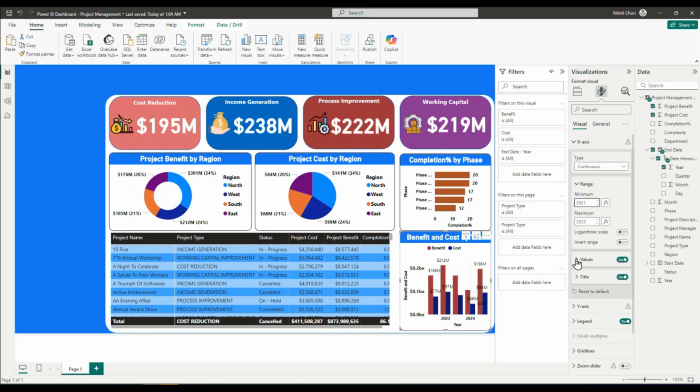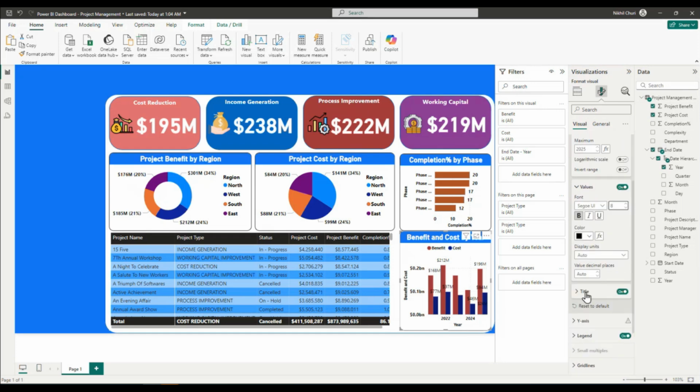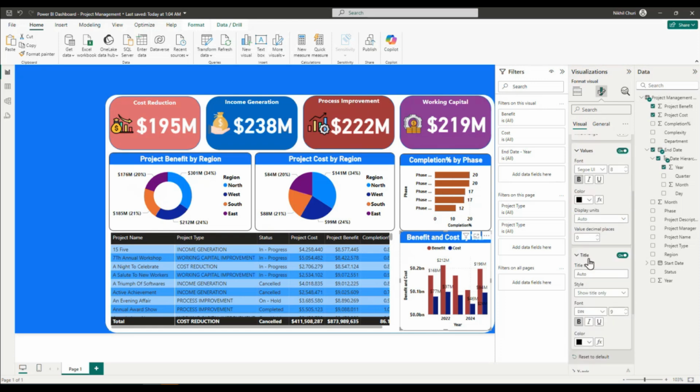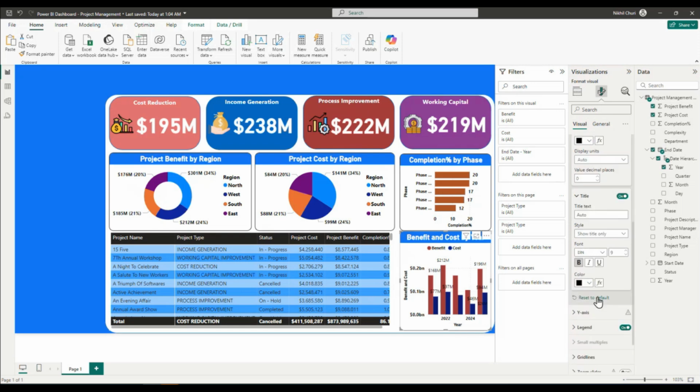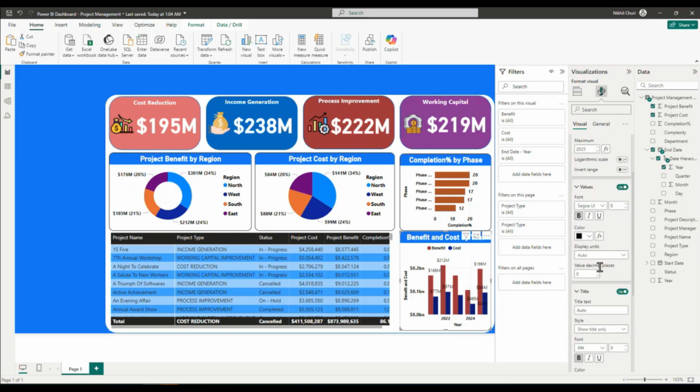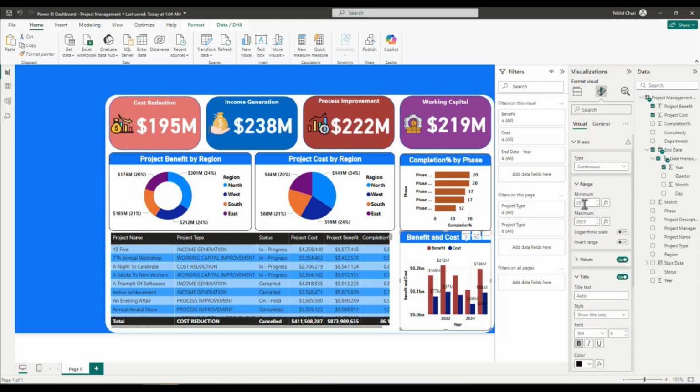Logarithmic scale, no. Values, I'll use 8. Color, is this correct? Units is auto. Auto is good. Decimal is 0, good. Titles, auto is good. Color is good. Display units, I think I'm good with this. Decimal is good. Minimum, maximum range. Invert range, no, I don't want to invert range.